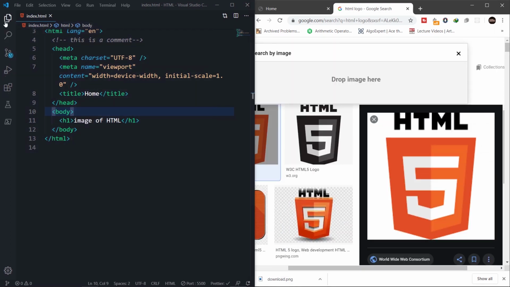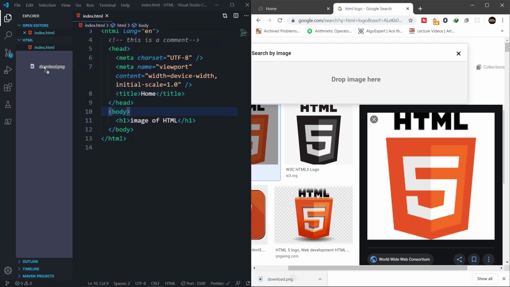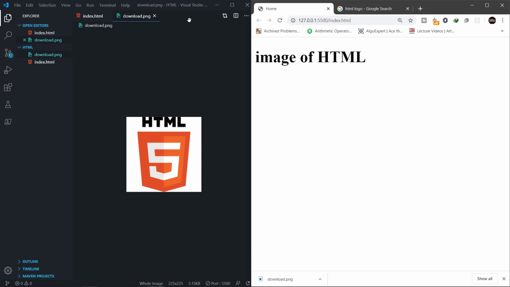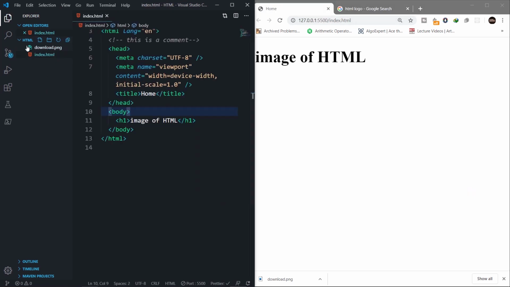Okay, let's first open this file manager here, drag this and put it in our folder. So now we have the image in our folder organizations.